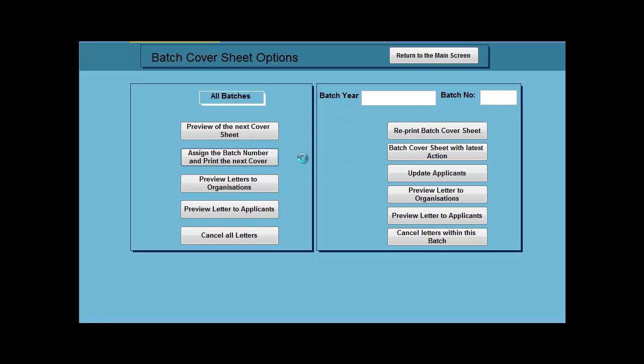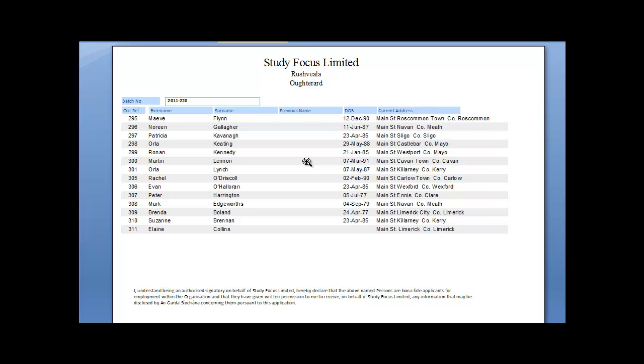By clicking OK, the batch cover sheet is displayed. The head office details are at the top and the information regarding the authorised signature is at the bottom of this batch.